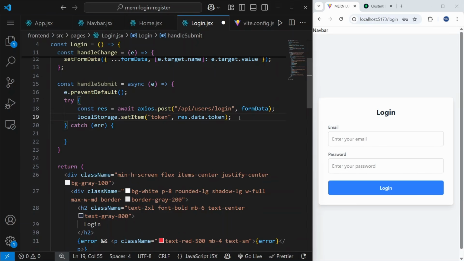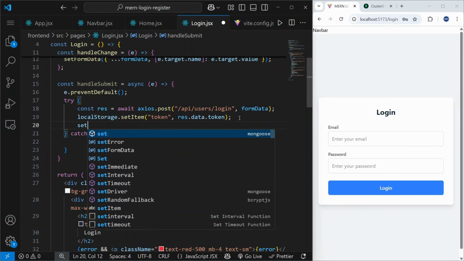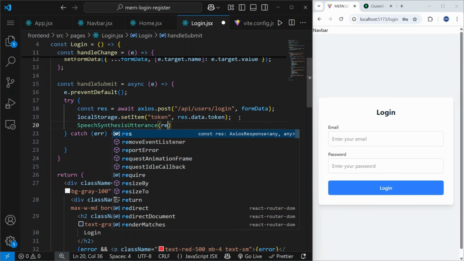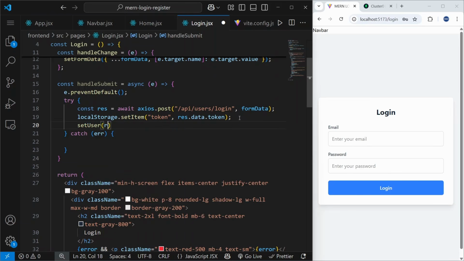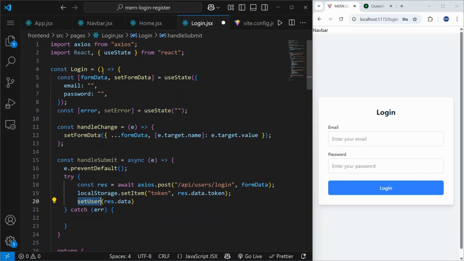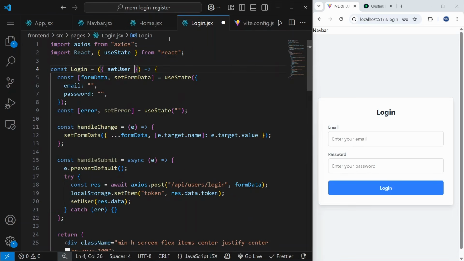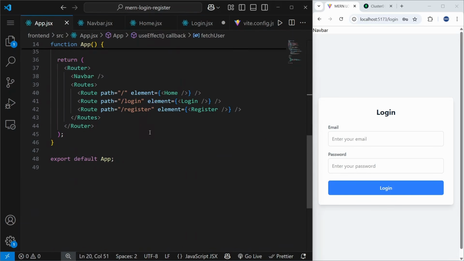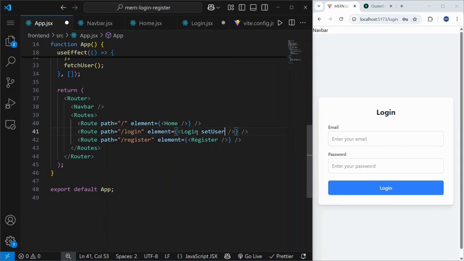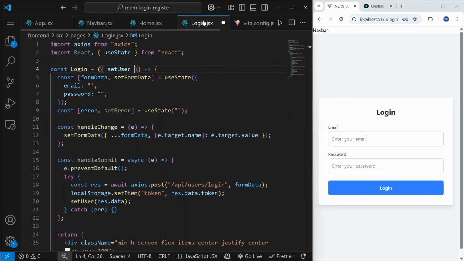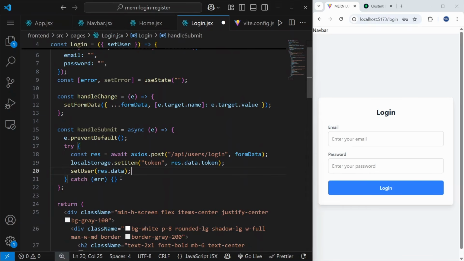Okay. And then we need to say set user will be equal to response.data. But we don't have this function yet. We need to accept it here. To be able to accept it from app.js, we need to send it. So let's say set user will be equal to set user. So let's save it here. Okay. So here we say set user to be equal to response.data.